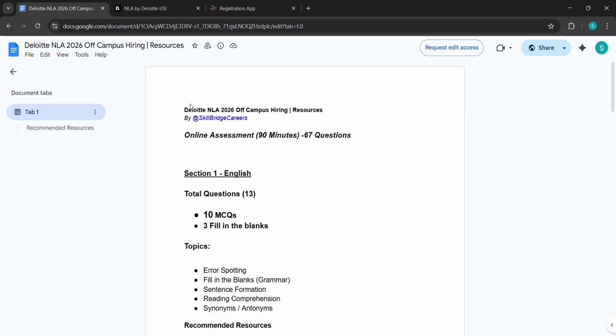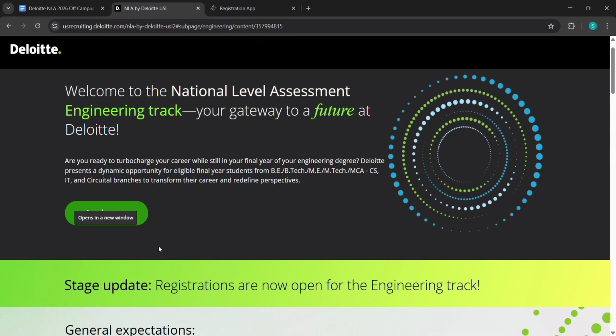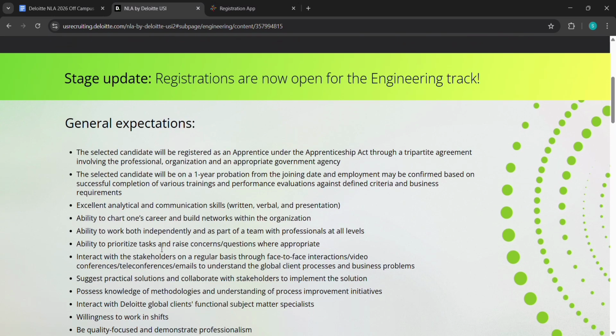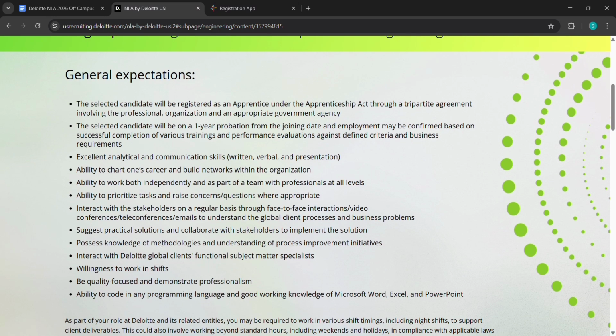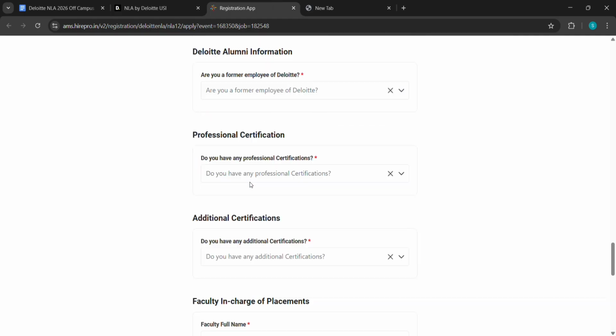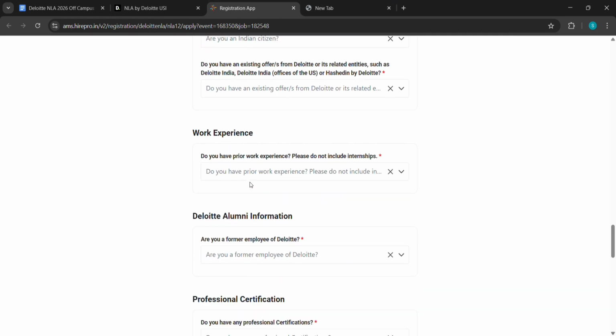And this is the Deloitte NLA off-campus hiring for the analyst trainee role. In this, there will be 1 year of internship. After the completion of the exam, there will be a hiring process to decide whether you are eligible for full-time employment or not. Here are the general expectations, as I have mentioned earlier, the period is from the joining date. And in the registration form, they will be asking for the internship start date and end date for which you are eligible.